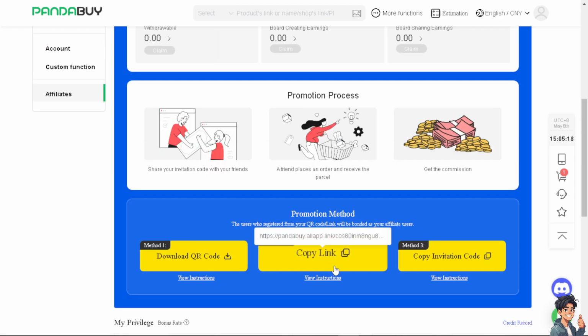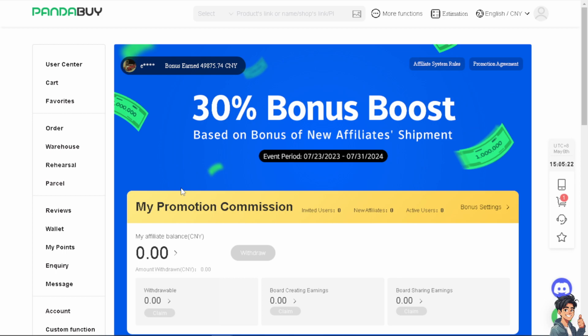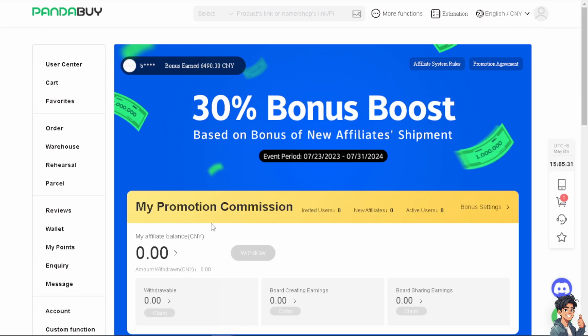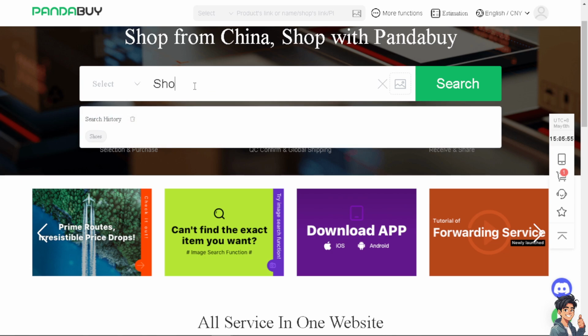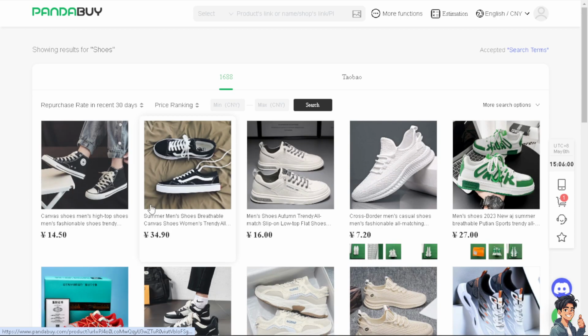If you copy the link right here and send it to your friends, colleagues, or anyone, every time they sign up on PandaBuy, and for example when they buy a lot of items here, you will get commissions from that. That's how you earn your credits, and from basic you'll progress to the bronze status.